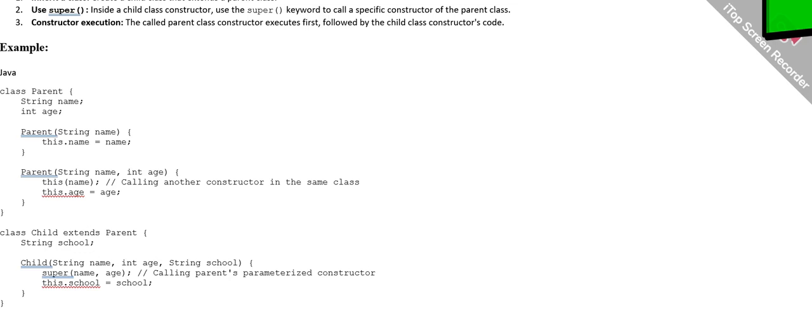Example. Java. Class Parent. String name. int age. Parent(String name). this.name = name. Parent(String name, int age). this(name); // calling another constructor in the same class. this.age = age.